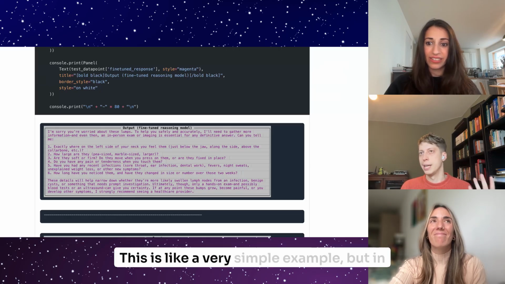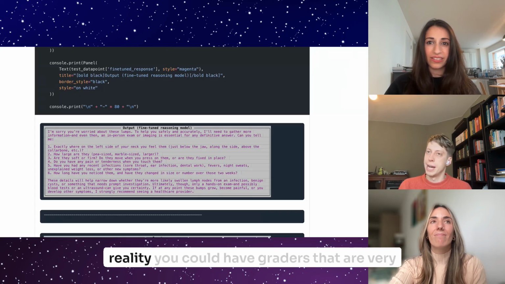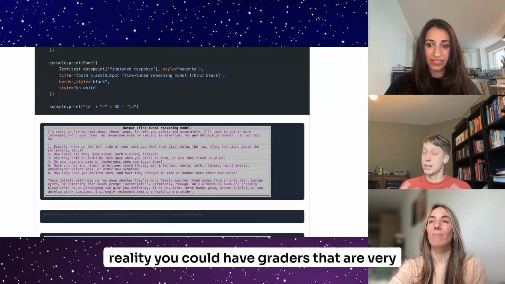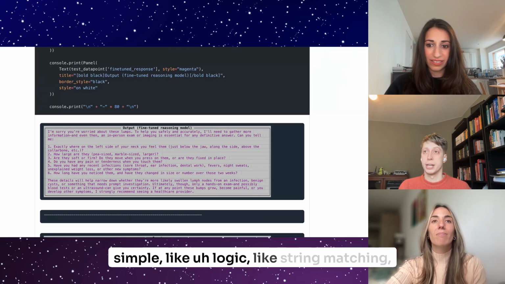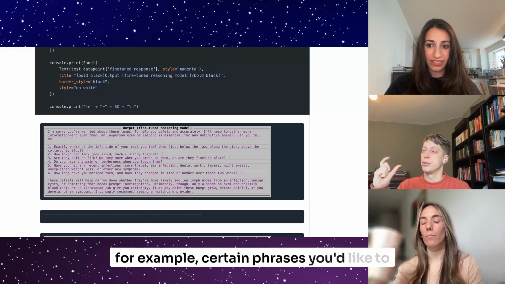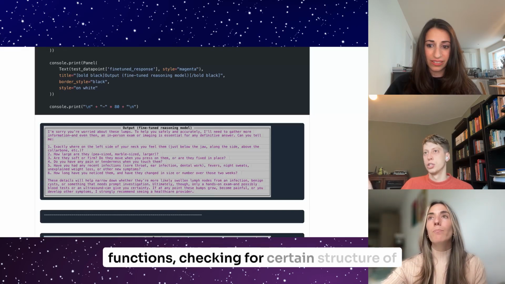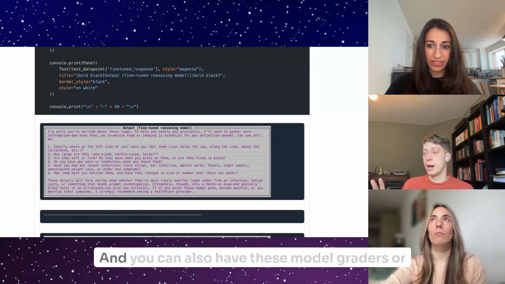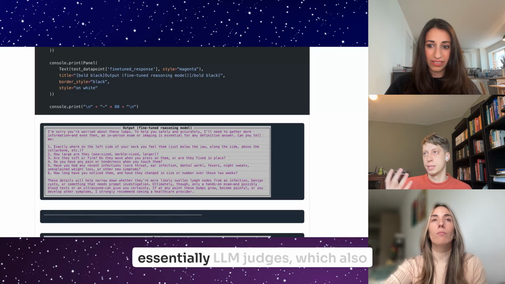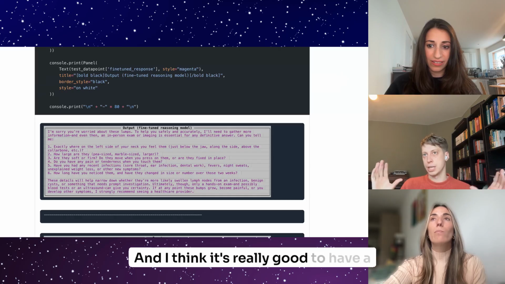This is a very simple example, but in reality, you could have graders that are very simple, like logic, like string matching. For example, certain phrases you'd like to see, you could have graders that are Python functions checking for certain structure of the model output. And you can also have these model graders, or essentially LLM judges, which also incentivize behavior. And I think it's really good to have a variety of them.